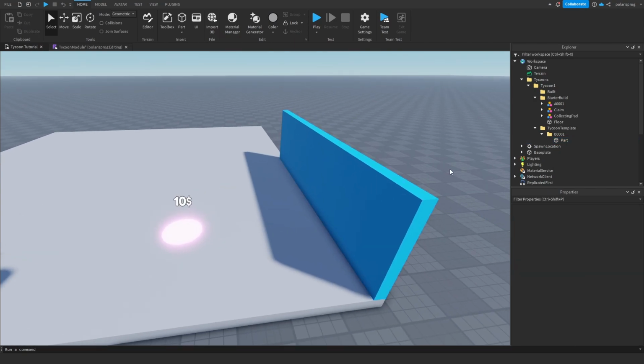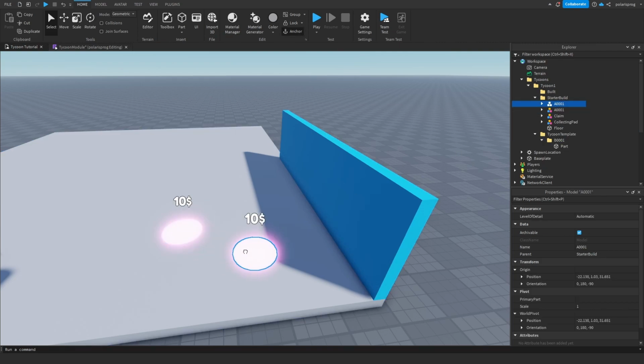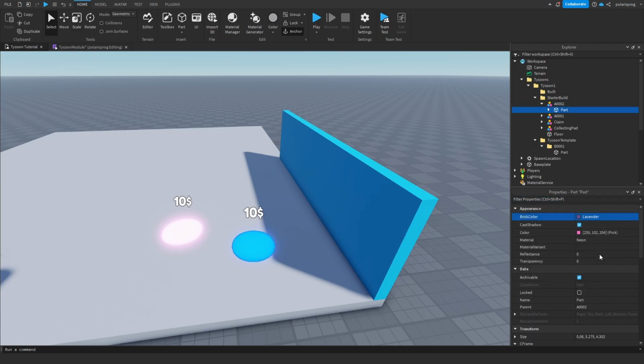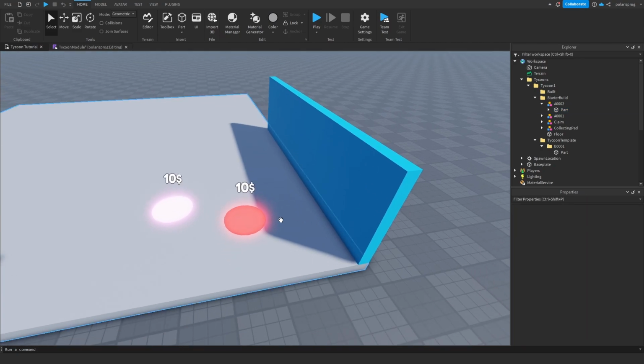And now what I want to do is, I want B0001 to build something else. So I want B0001 to have another pad. This pad is going to be A0002. And let's say I want this pad to be red. I'm just going to make it red, and I just want this to be a brighter red. Okay, that's good enough. I'm just going to put it right here.